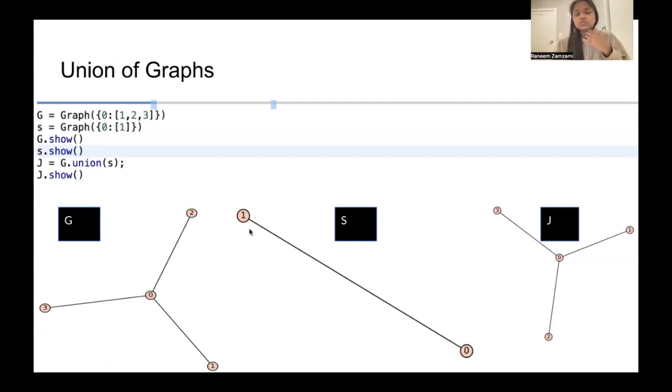And then S consists of 1 edge and 2 vertices. As you can see here, for graph S, it's an edge between 1 and 0, which is also here in graph G, so 0 and 1. So it's the same edge. When we call the function G.union(S), we will get this graph. The reason that graph looks exactly like graph G is because these two are shared edges. If you have shared edges, you will only have one copy of it in the union graph. So that's basically why J looks exactly like G.